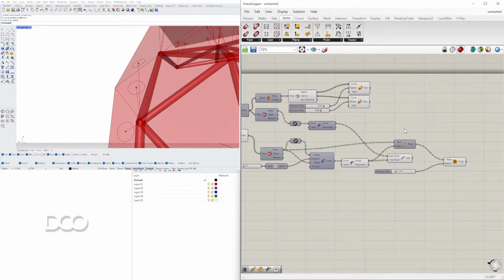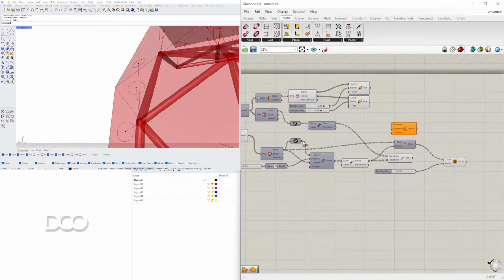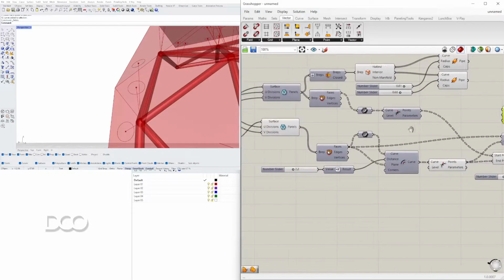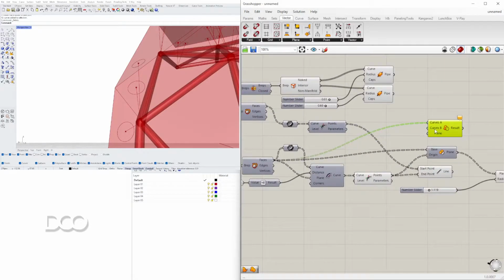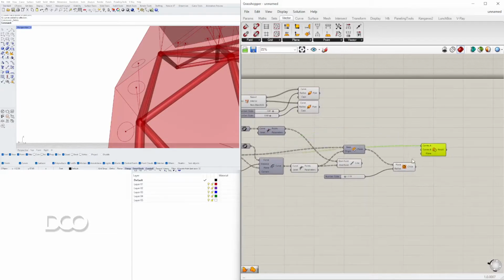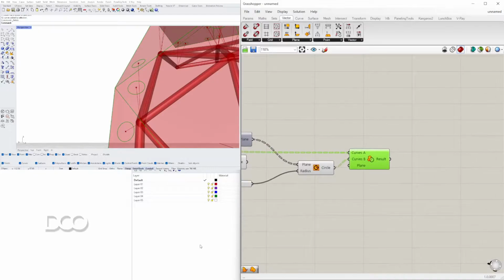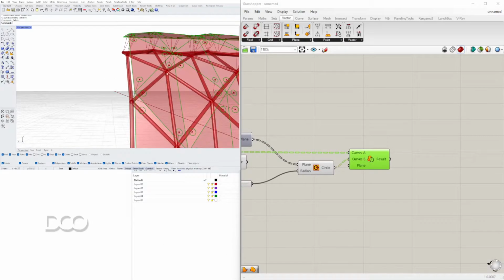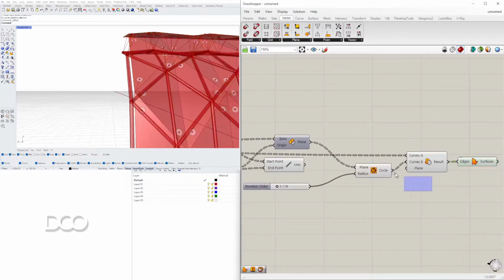I'll actually go here to region difference, bring in curves A, which are going to be these faces. Curves B are going to be these circles. So we've now created the new panels that have that panel void. So we'll go here to boundary surfaces and disable the preview on this stuff.